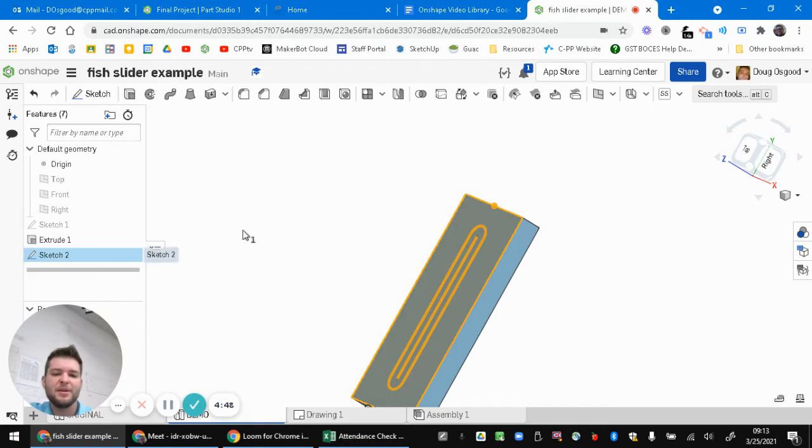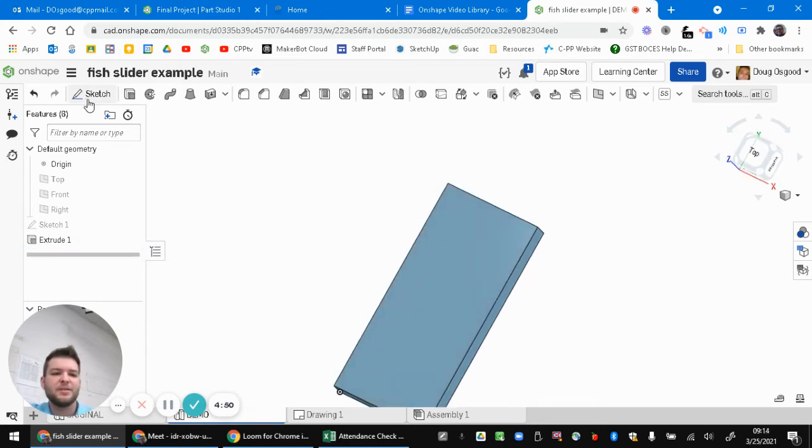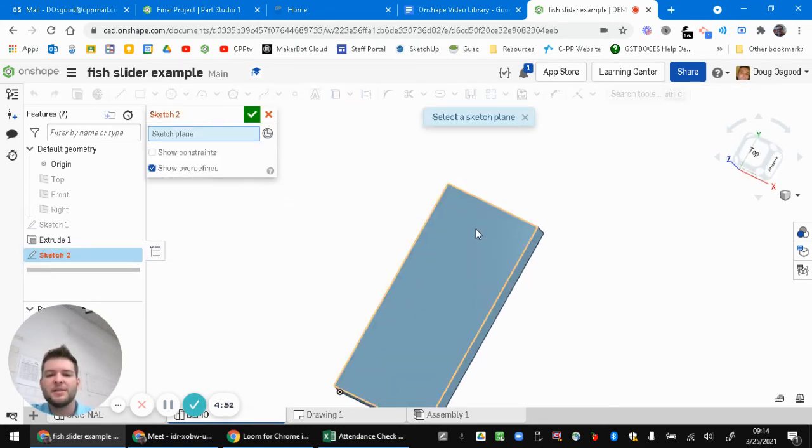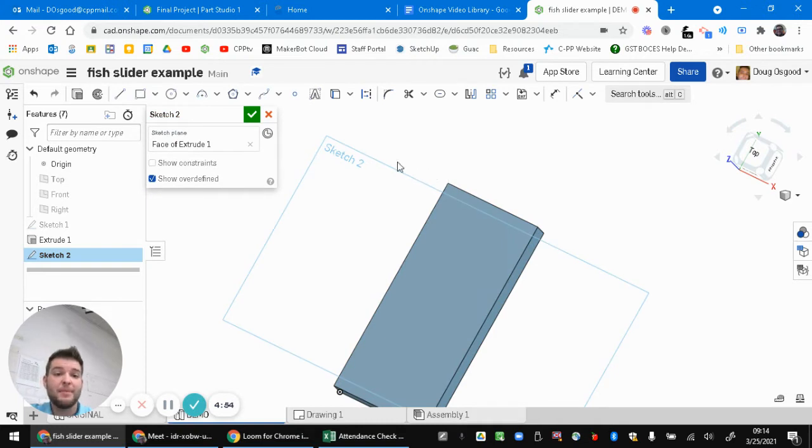Now, I promised a curvy slot, so let's just delete this here. I'm going to delete that sketch altogether and restart. If I want a curvy slot, I'm going to make a sketch on top of this, just like I did before. And let me turn on my clicks. I should have turned them on before so you could see them.